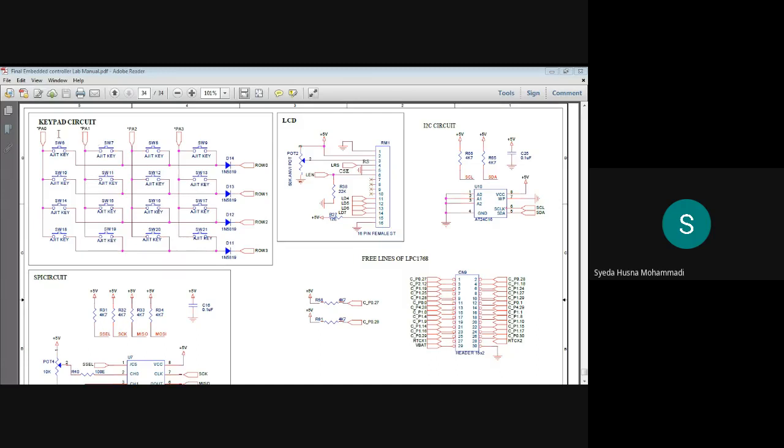So here the columns will be taken as your inputs and rows will be taken as your outputs. Please make a note of that. Column will be taken as your inputs and row will be taken as your outputs. Row is your output, column is your input. So you have to set the direction of your output as well as your input. So column will be set in the direction of input and row will be set in the direction of output.